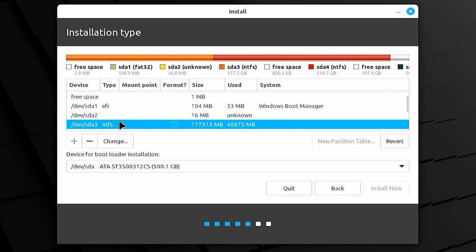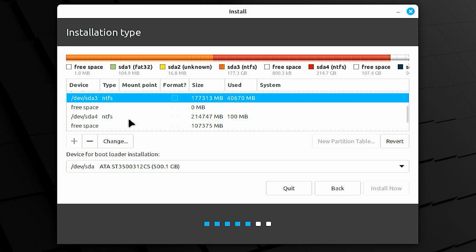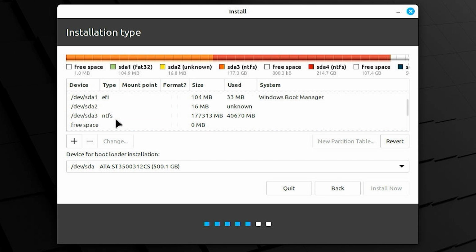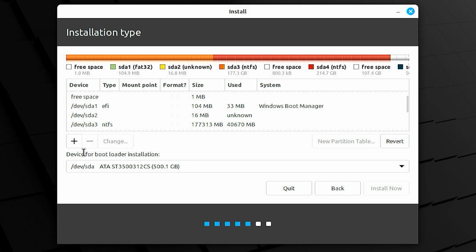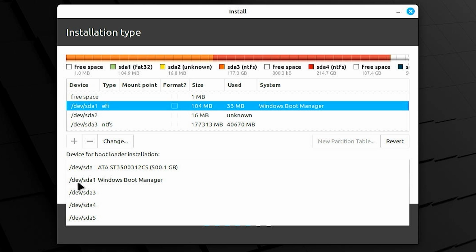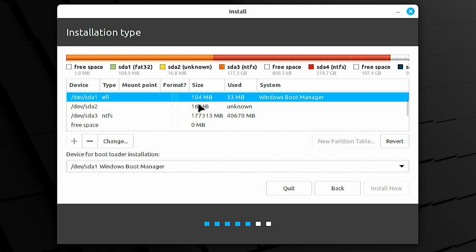Since I'm on a hard disk, you can see my Windows EFI system partition. Then you also see my Windows C drive and then my Windows D drive. All right. And then this is the free space that we created. So the first thing I want to do is go ahead and select the device for bootloader installation to be my EFI system partition. So that is sda1. All right. And then we can keep it as it is.